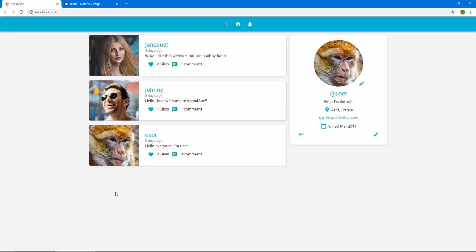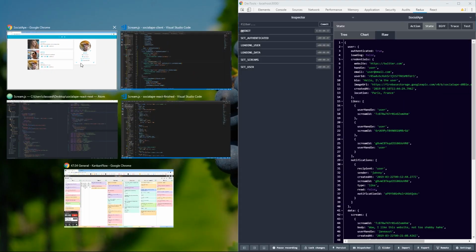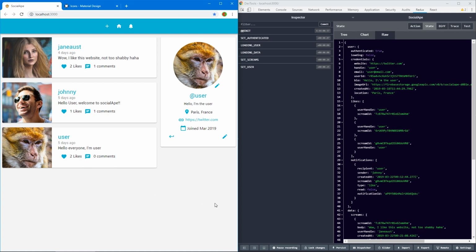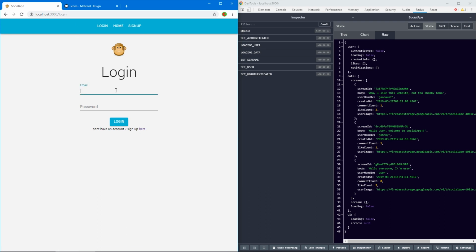So let's go to social ape, and there we go. We've actually apparently liked all the screams. Let's look at our state. Let's put them side by side like this. First of all, let me log out, and yeah, we get an empty heart, and if we press on it, it redirects us to the login.